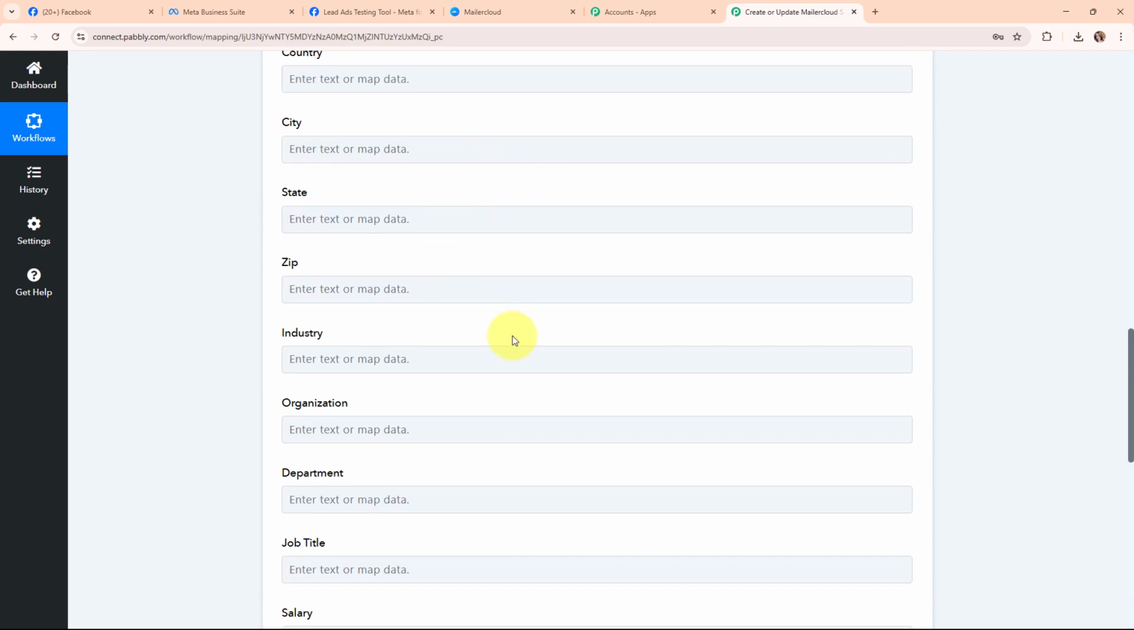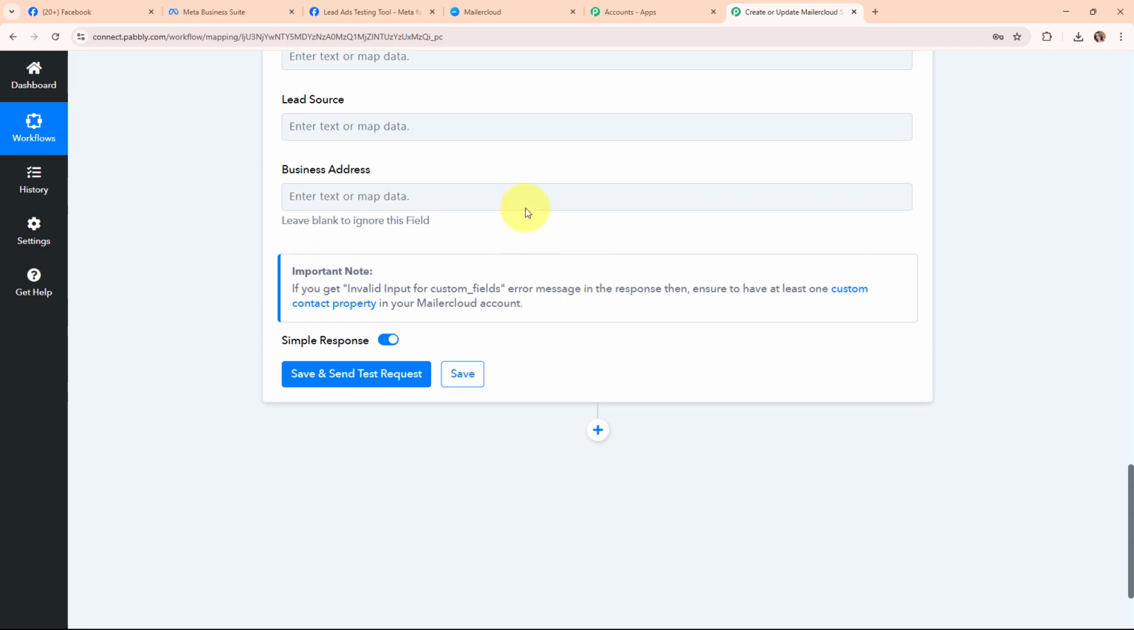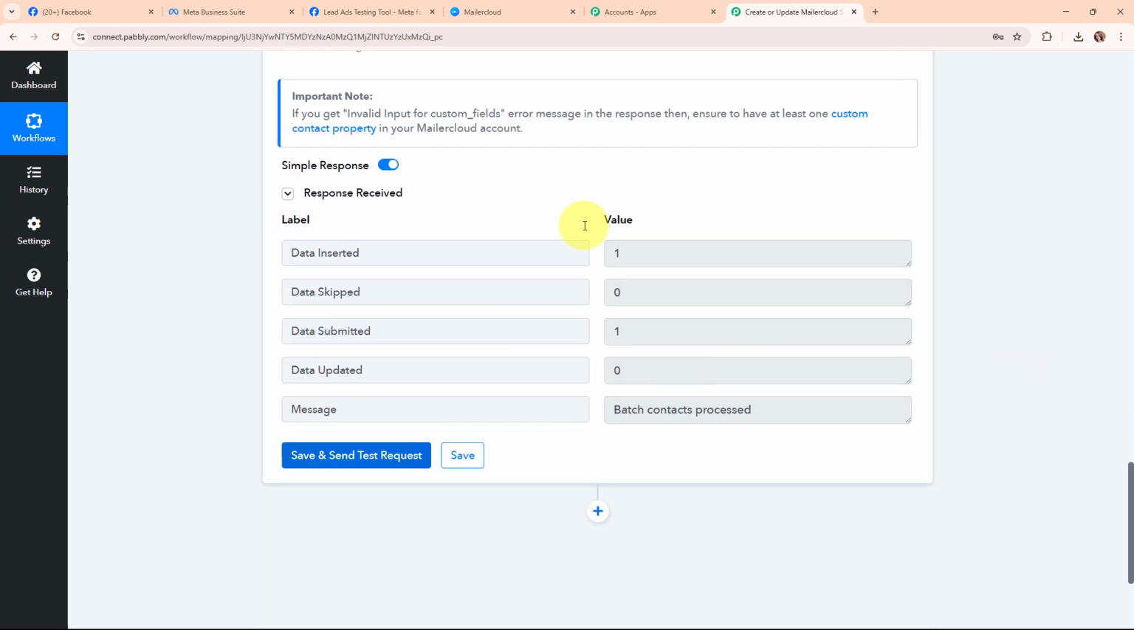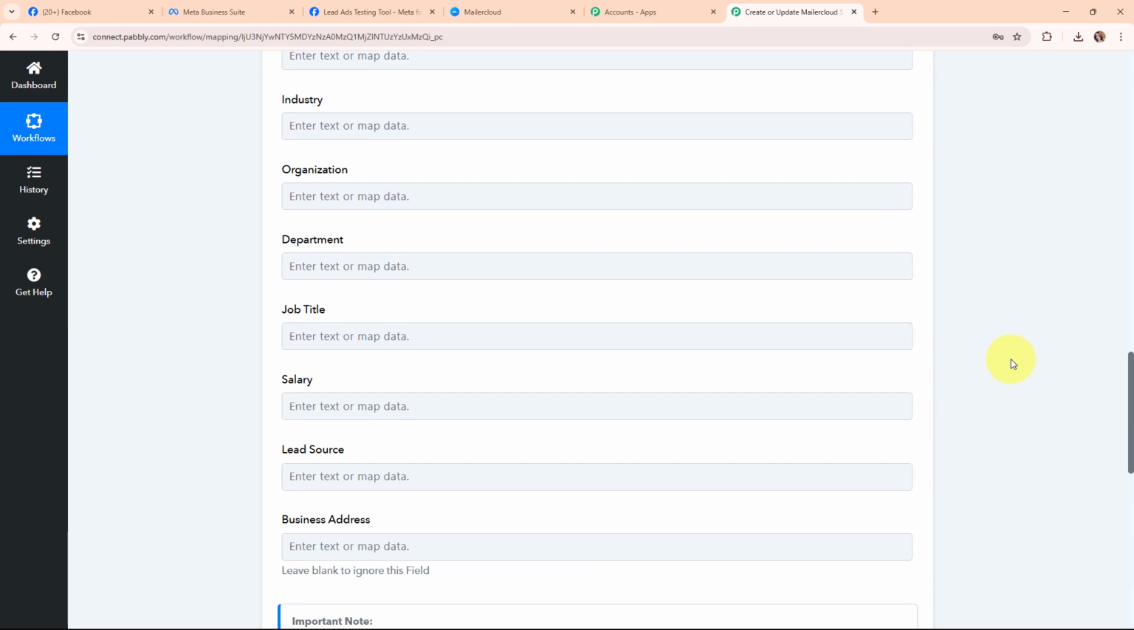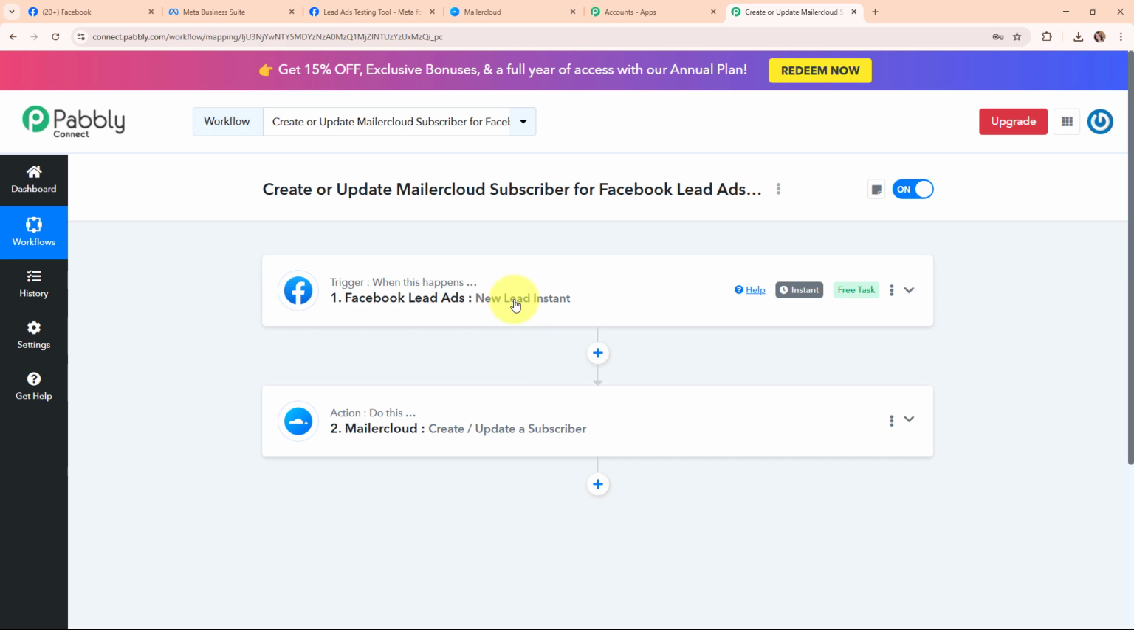Scrolling a little down, again these fields are not a required field, so here I'm going to leave all of them blank. And now here after entering all the required details, I'm going to click on the save and send test request given over here. And here you can see we have received a successful response. That means we have successfully created a new subscriber in our Mailercloud account for the new lead received through our Facebook lead ad. So now let's go and check it.